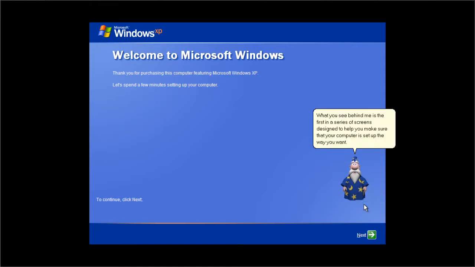What you see behind me is the first in a series of screens designed to help you make sure that your computer is set up the way you want. Each screen will ask you to make a choice or type some information, or it will advise you about what to do next. Here's a quick preview of the steps we'll take in the next few minutes.